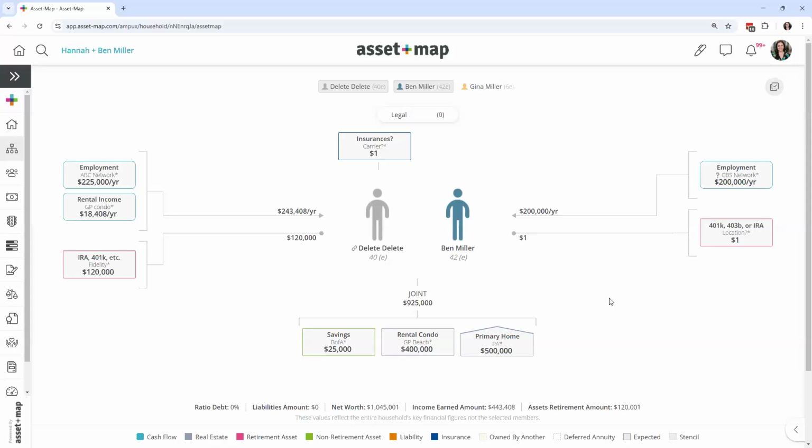Now you might be wondering, what even is a stencil? A stencil is comprised of placeholders that represent all different kinds of financial instruments that you can overlay onto a household's map to help build their map out a little bit more. Now you might be saying, where do they even live? Well, number one, you need to be in a household on their digital map.